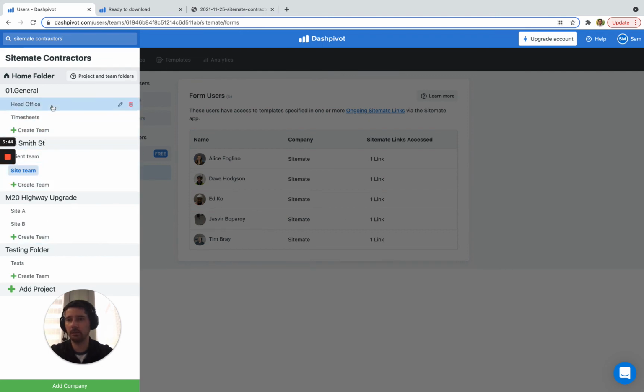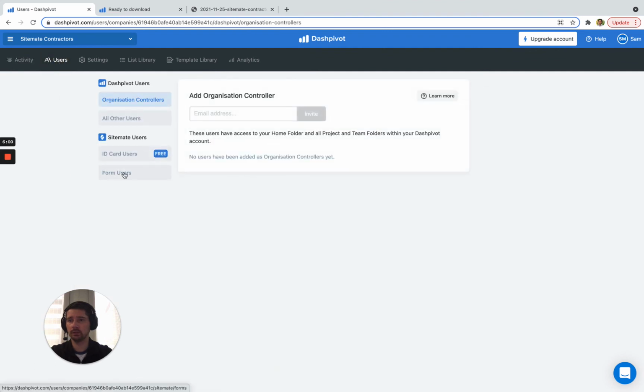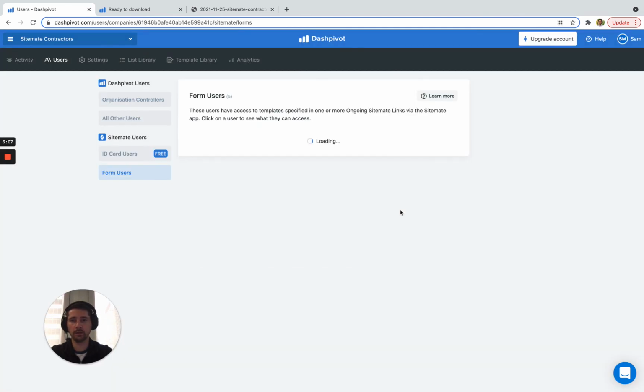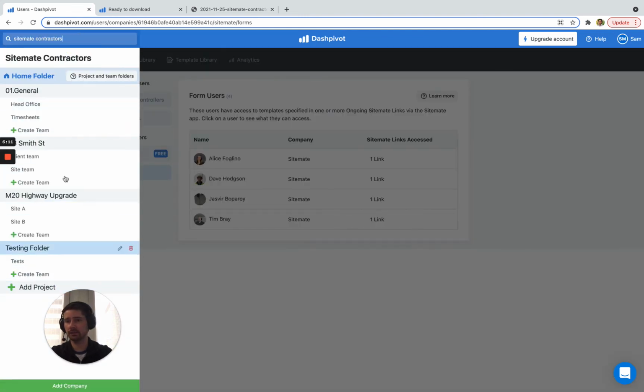But just bear in mind that if you wanted to completely remove their access to all links across all folders on all projects within your account, the place to do that will actually be in your home folder. So in home folder, go to users, go to form users, and this is where we can remove someone. And if we remove this guy here, that would remove their access to any of the links to all of our templates across the entire Dashpivot account that we have. So that's how we can remove them.